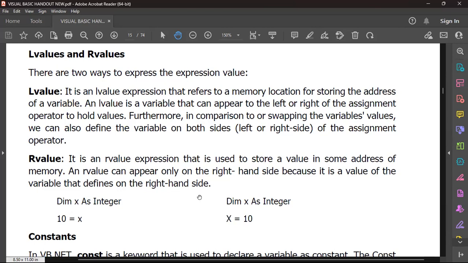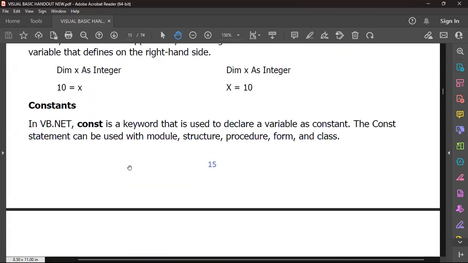Now with the R value, it is used to store a value in the same address of the memory. So with an R value, usually you see your variable appear on the right side. And those options, like I said, are also there in VB.NET.